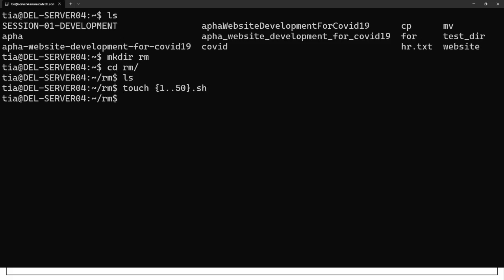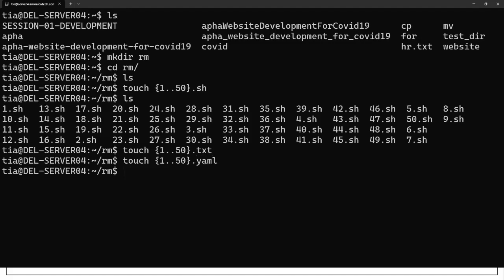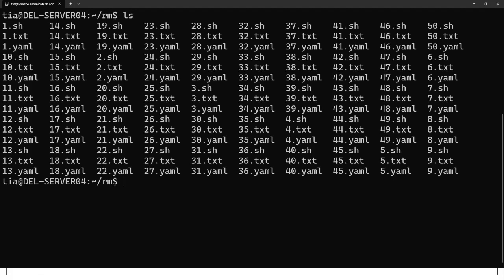Now, if you hit enter and type ls, as you can see, we have 50 files that end with .sh. Let me also create others that end with .txt, and another set that ends with .yaml. Now, if you type ls, as you can see here, we have a couple of them. Let's say I want you to go in here and delete all the files that end with .sh. If you don't know how to match and delete, that will be tough, right? If I want you to delete all the files that end with .yaml, and you don't know how to match and delete, that will be really, really tough.